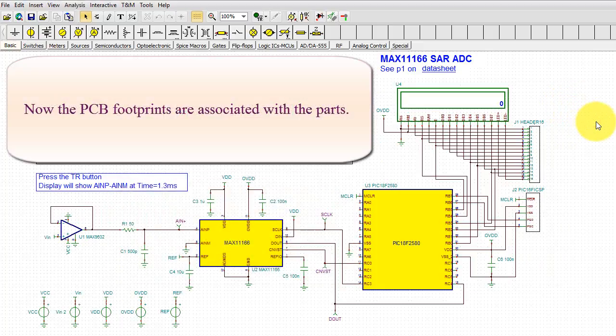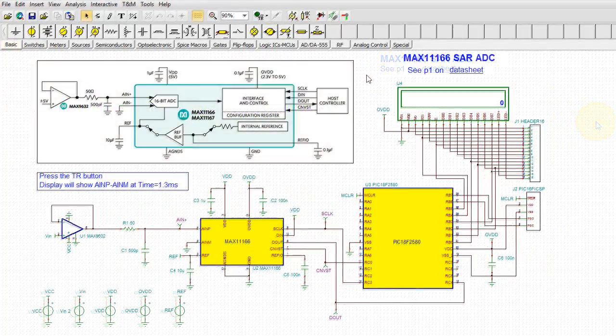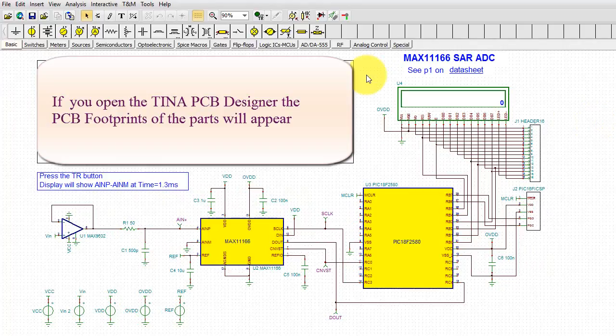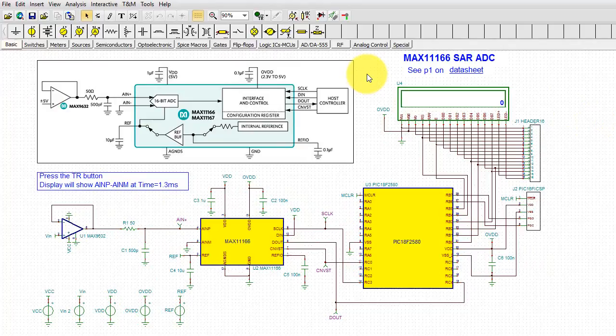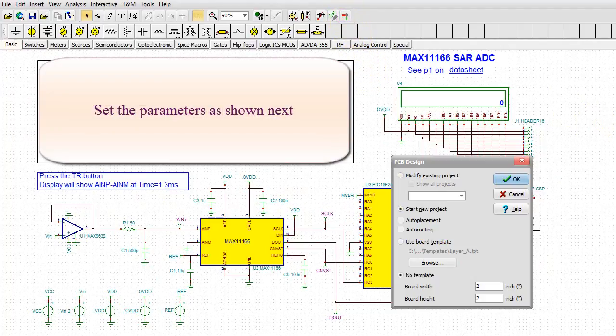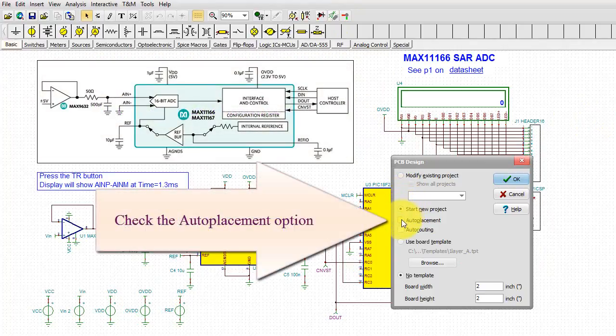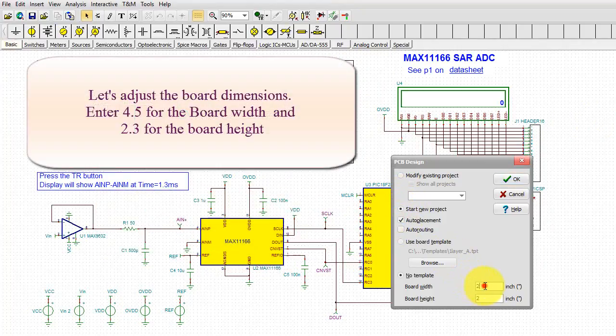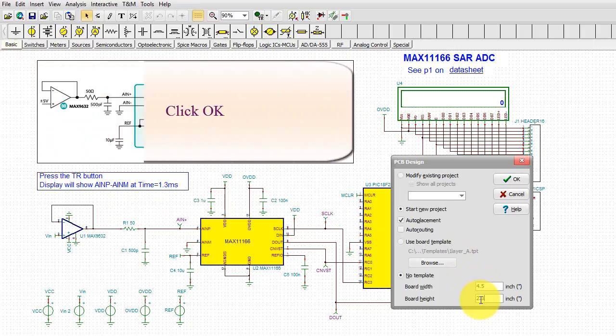Now the PCB footprints are associated with the parts. If you open the TINA PCB designer, the PCB footprints of the parts will appear. Open the TINA PCB designer. Set the parameters as shown next. Check the auto placement option. Let's adjust the board dimensions. Enter 4.5 for the board width and 2.3 for the board height. Click OK.